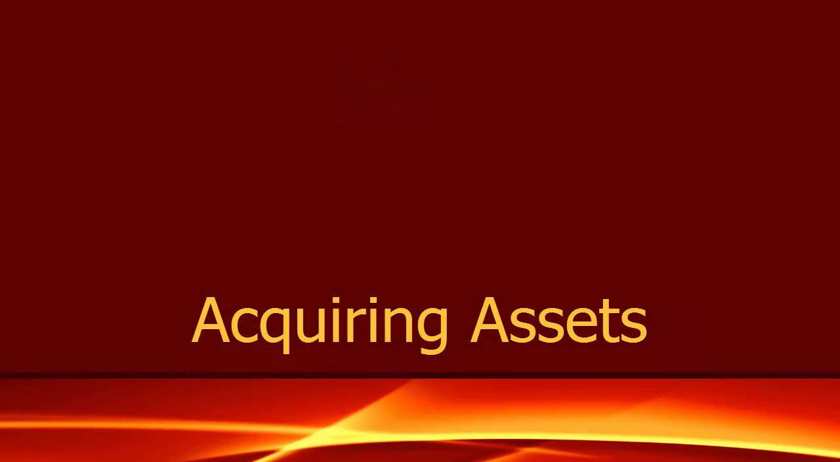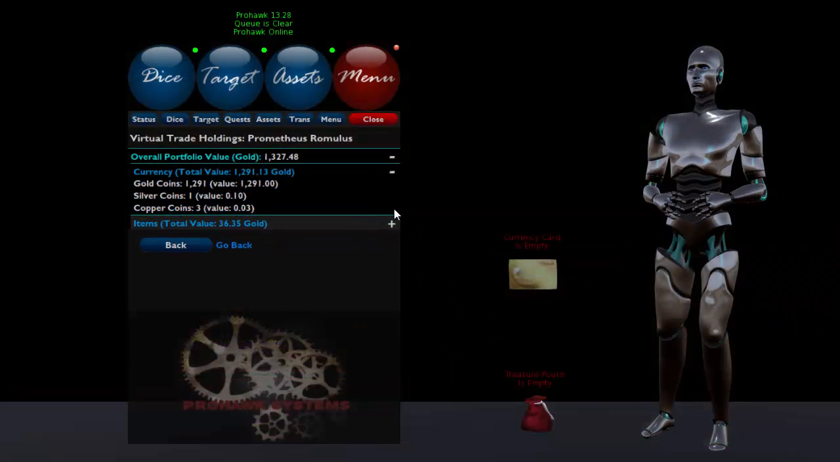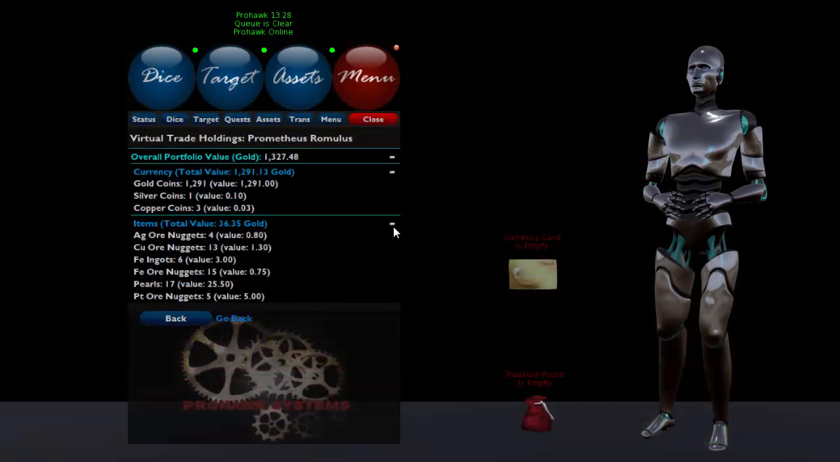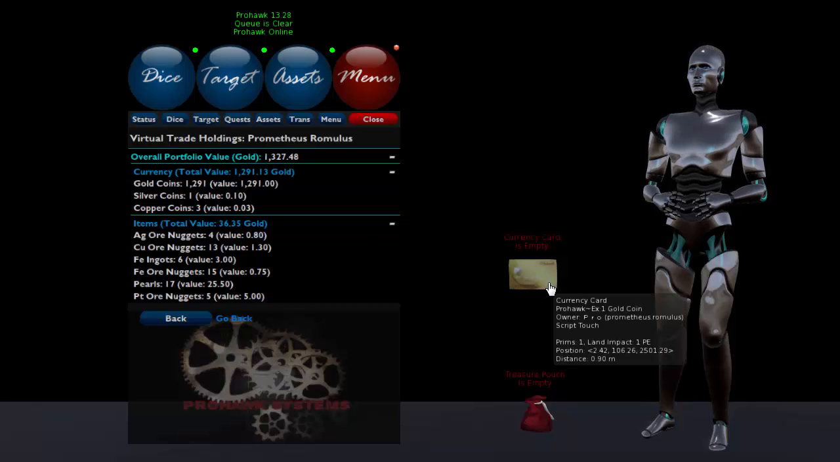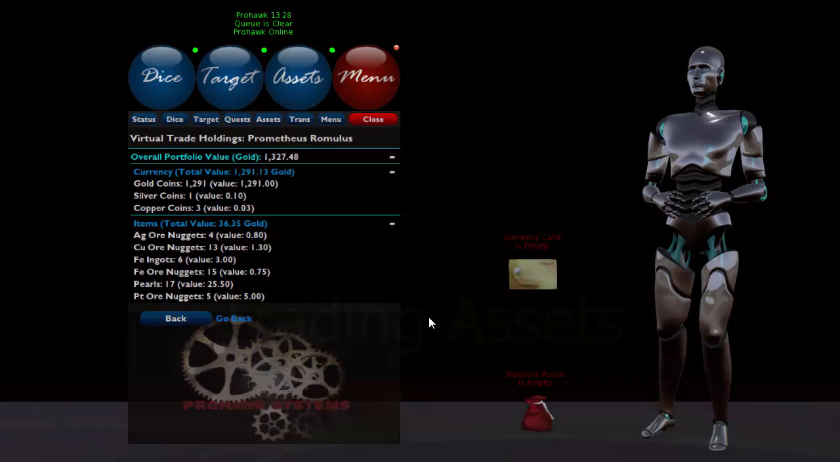Acquiring assets. There's really many ways you can do this. You can have them simply given to you, and I'll show you how to do that in the next segment. Someone may give you or let you click on one of these 2 items. This is a currency card or a treasure pouch. One or both could be available in the game that you are playing. Or you could just click on a variety of different items that might give you currency as well.